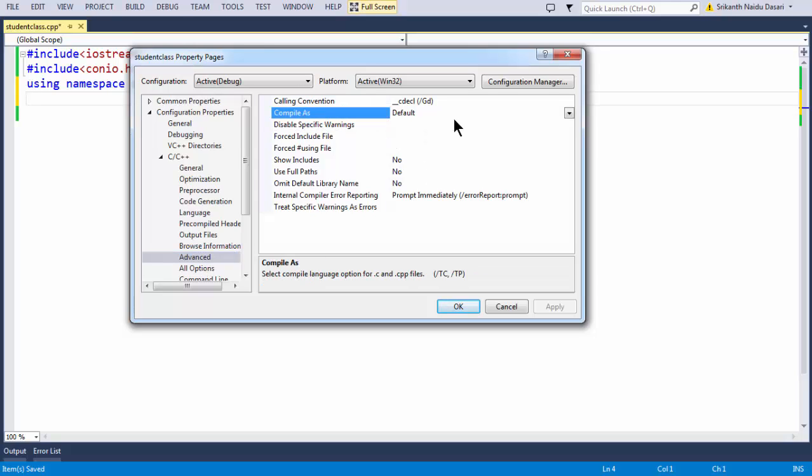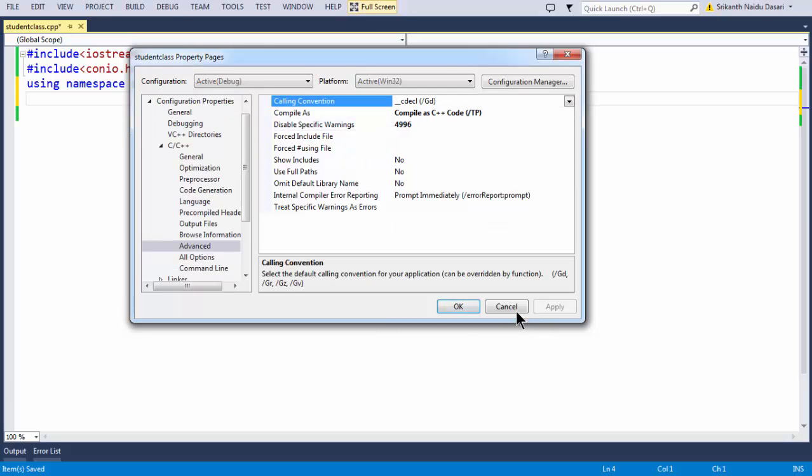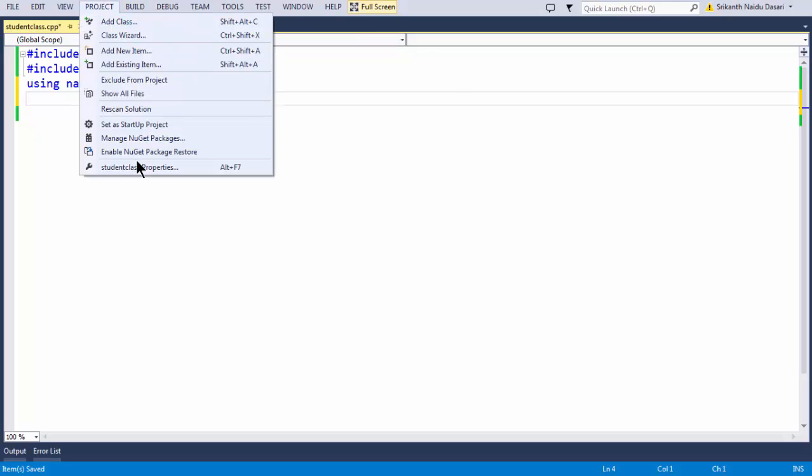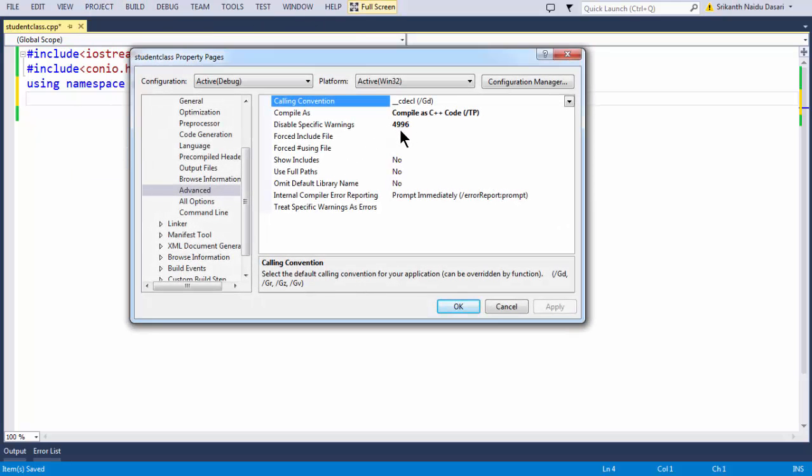Let's make it compile as C++ code, not as default, and also let's disable the specific warning 4996. That's because it forcibly does not allow the use of the getch function. If you do that in your advanced tab, you don't get any specific warning when you're using the getch function, which is used to hold the output in a standstill mode until the user gives an input from the keyboard.